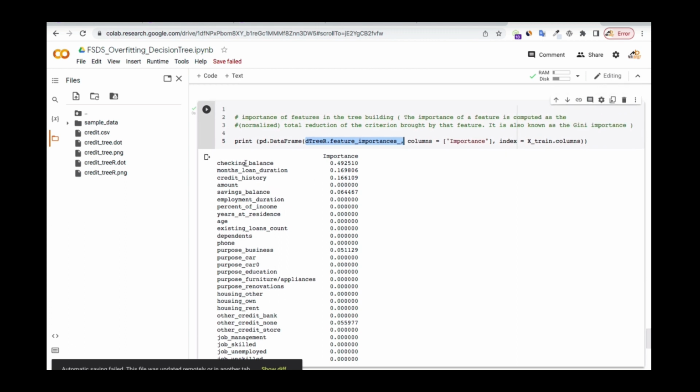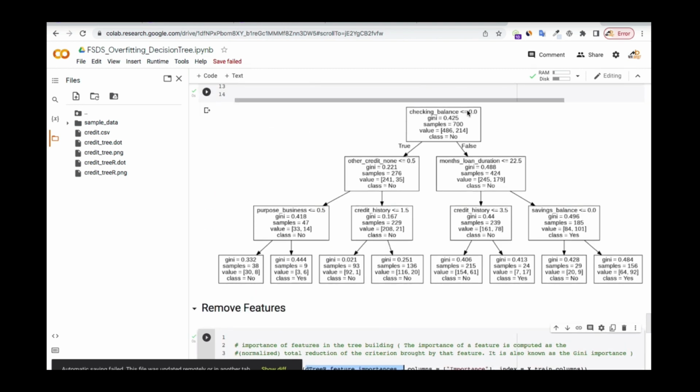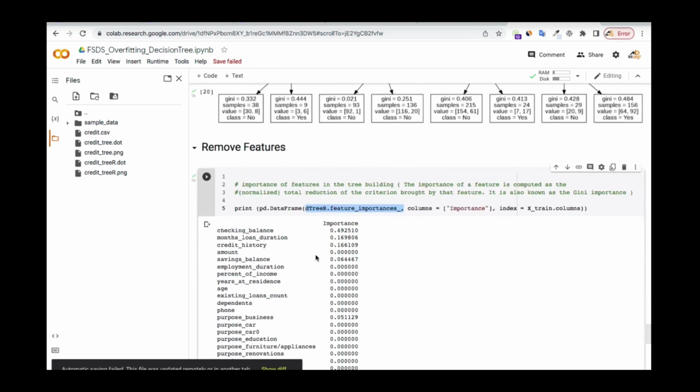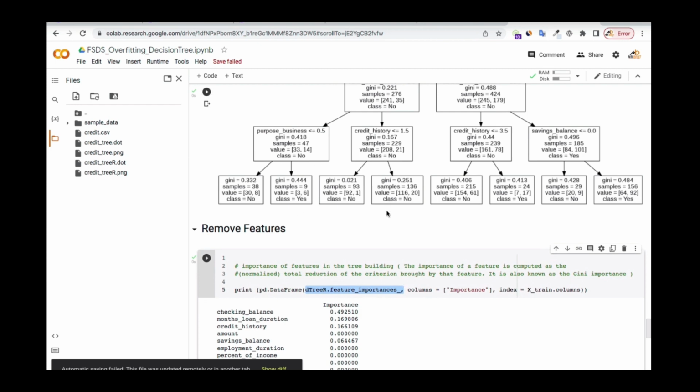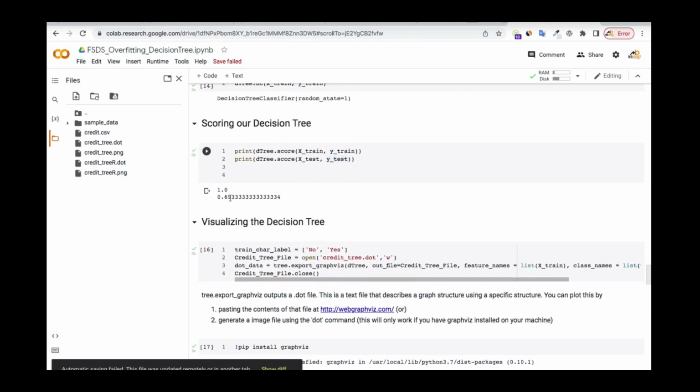So we saw checking underscore balance to be contributing, month's loan duration to be contributing, credit history to be contributing, but you can see some of them are not contributing. They're 0.0000. They are not really contributing. If you see those that are contributing, checking balance, month loan, other credit none, and so on and so forth. The ones that are not contributing, they do not appear. But here they were interfering, and that's why your model was actually overfitting like that.